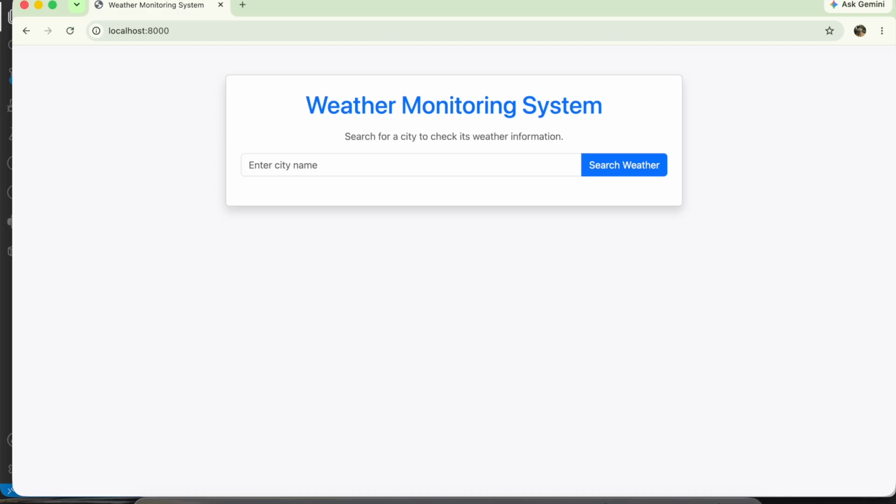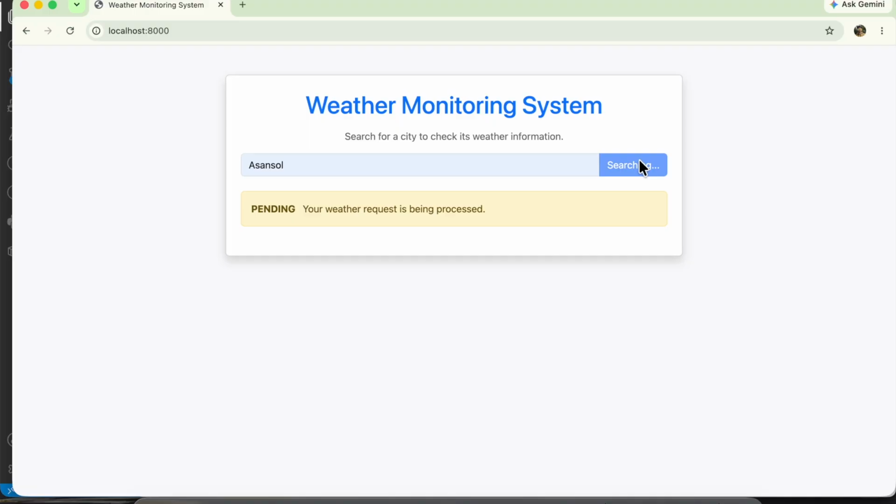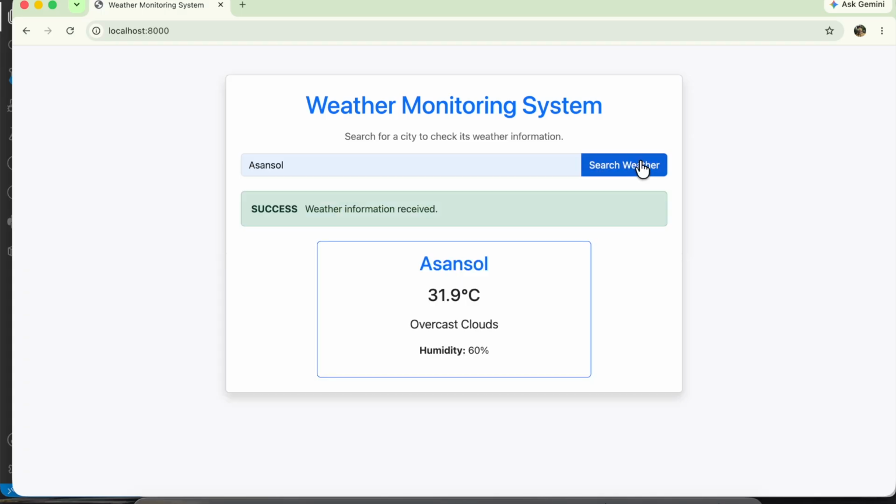So here we suppose we enter a name like Asansol. Then I search the data. The pending request is waiting for 10 seconds. Then after that the result comes. In Asansol, the current weather is 31.9 degrees centigrade, overcast cloud, and humidity 60%.